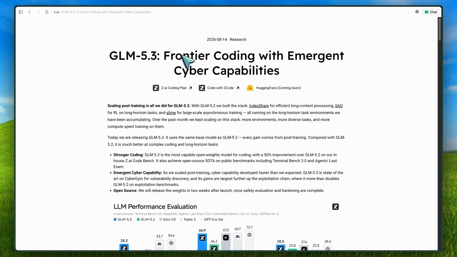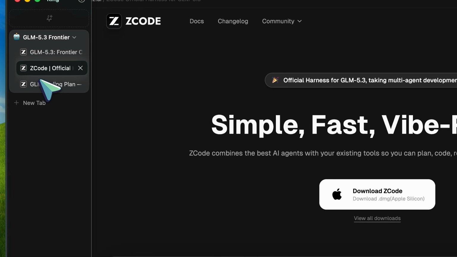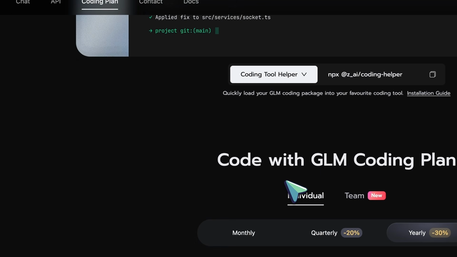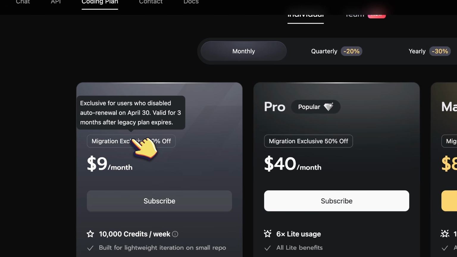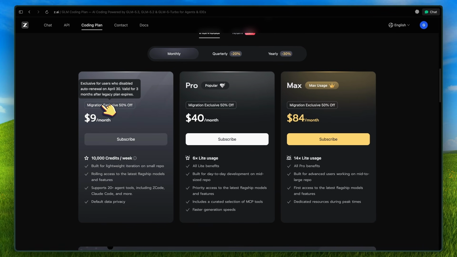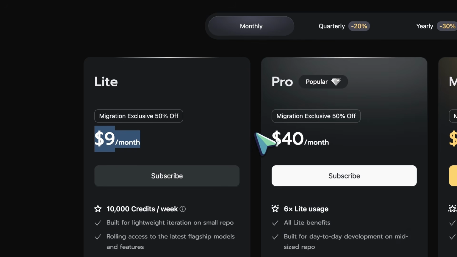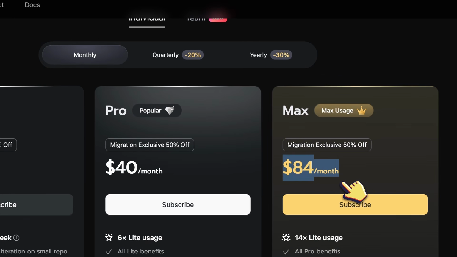First, let's talk about the GLM Coding Plan, because that is by far the cheapest way to use GLM 5.3. The plan comes in 3 tiers. Lite is $18 a month, Pro is $72, and Max is $160. And there is currently a promo running that knocks these down to roughly 12.6, 50.4, and 112. If you go quarterly or yearly, it gets even cheaper than that.